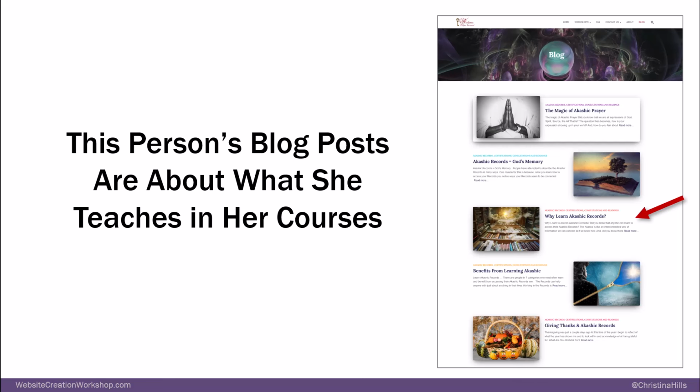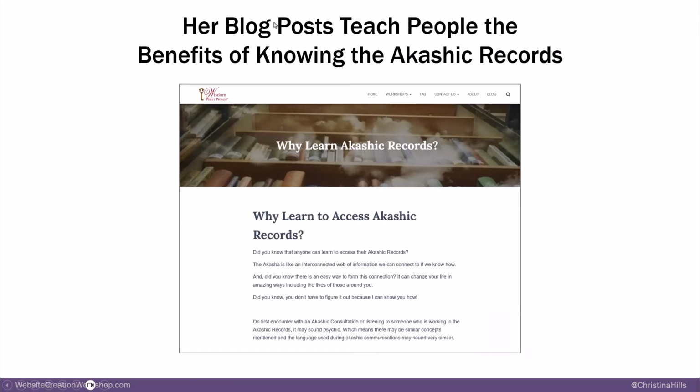Benefits from learning Akashic, giving thanks, why learn the Akashic Records equals God's memory. And then when you click, like if I was going to click on our blog post, then I get into this article. So this article is all about why learn the Akashic Records. And then she can share this, or she can email this out if she's got an email list, to teach people about the Akashic Records.